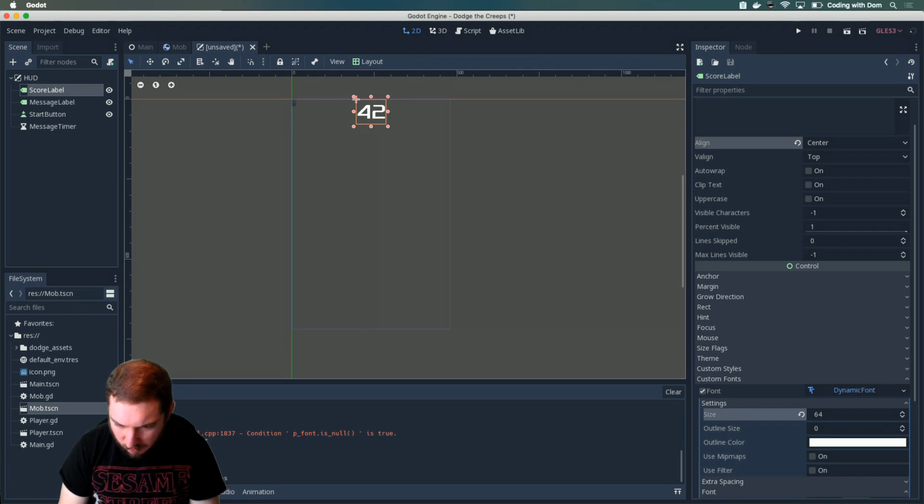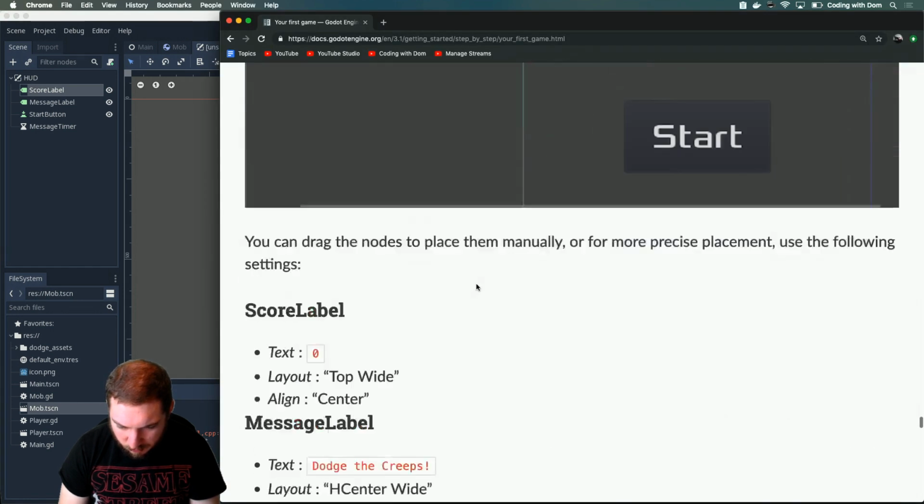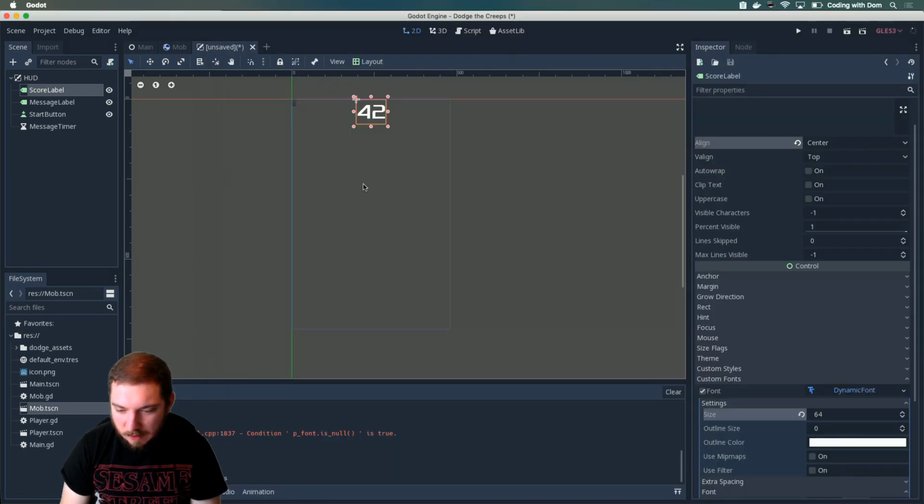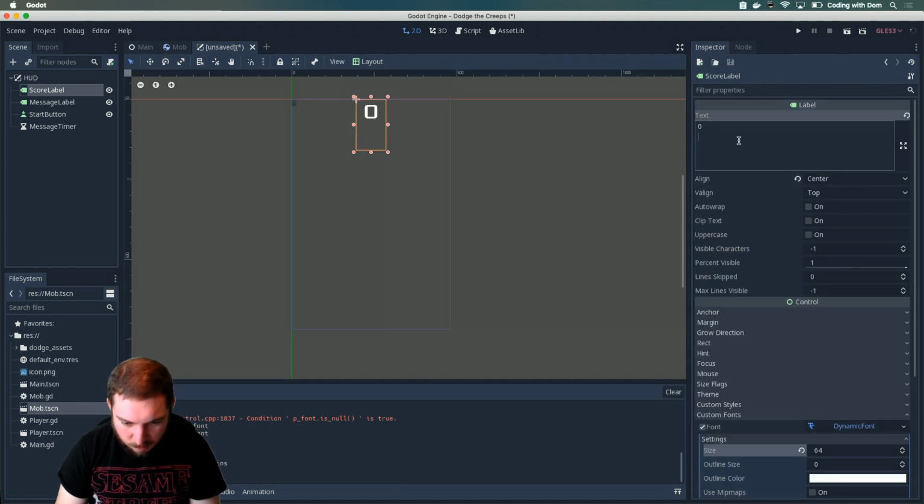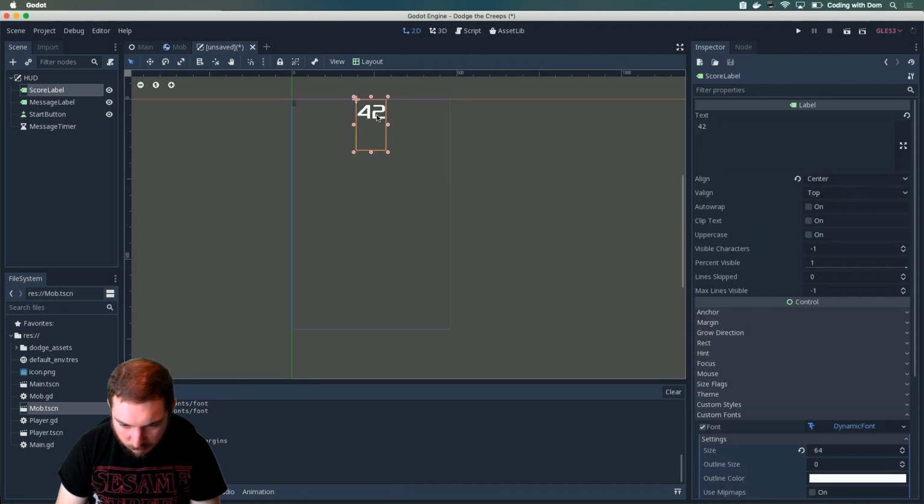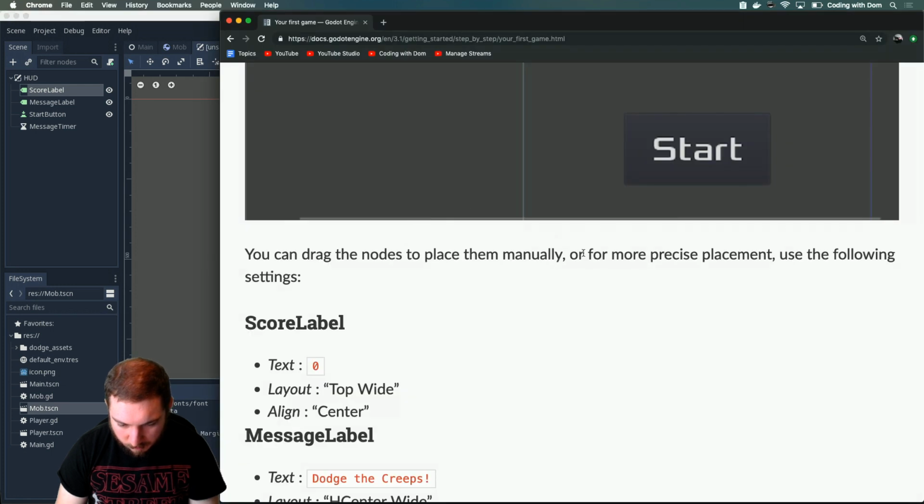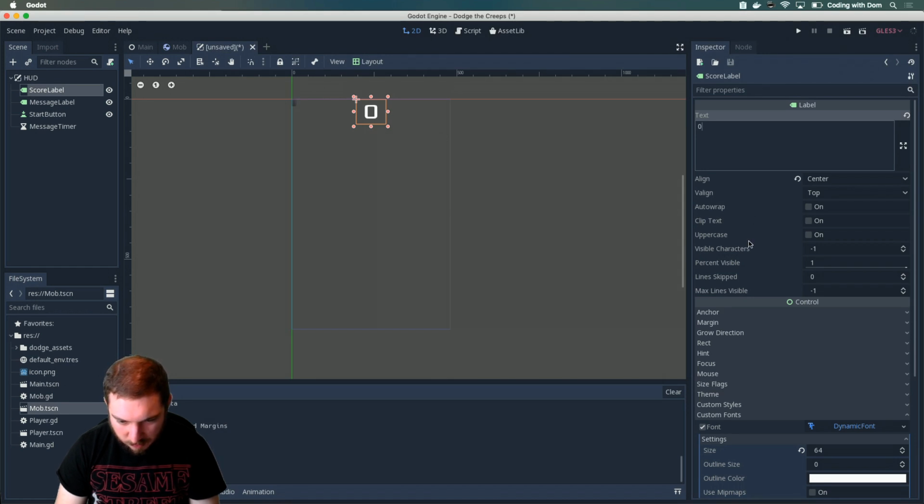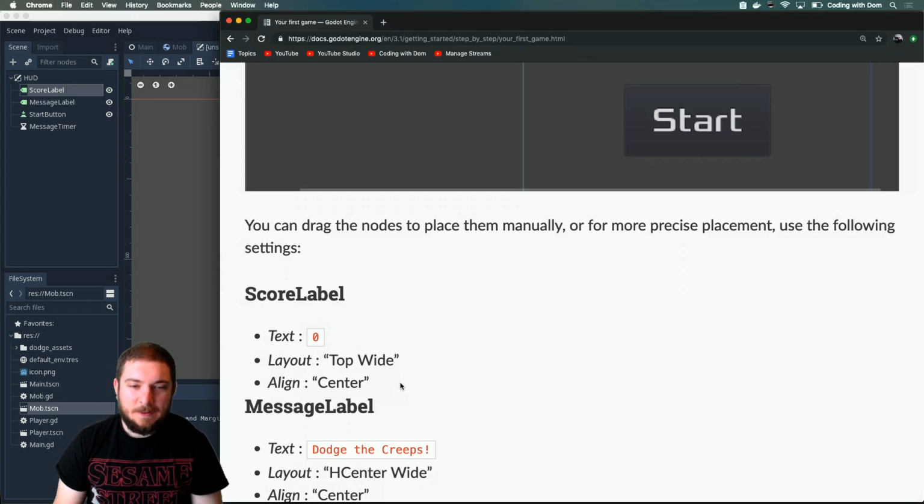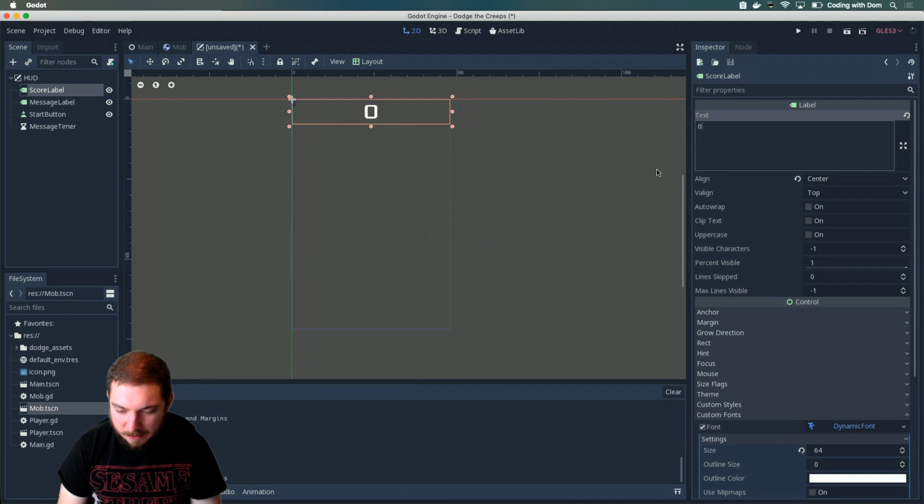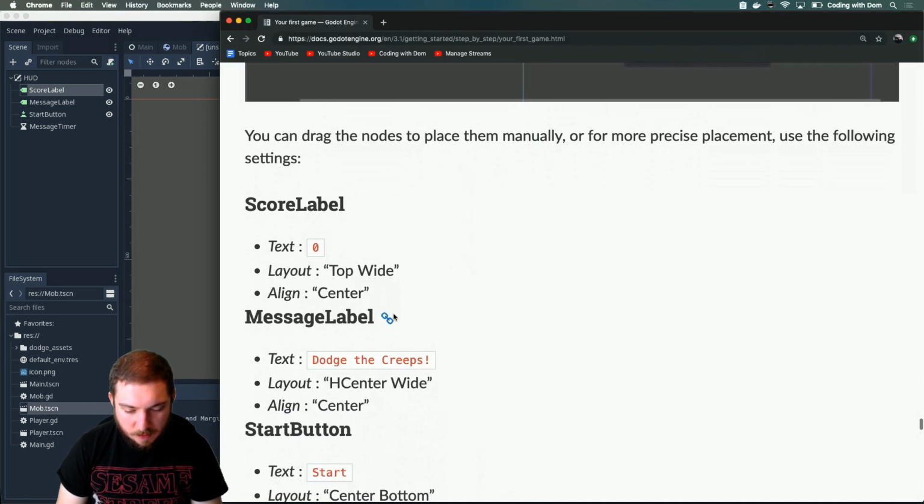Okay. Oh. It's doing what I expect it to do, so I guess that's fine. What does text 0? Oh, text. I actually have to write 0. Okay, 0. Text 0. Layout top wide. Where is layout? Oh, right. It's not super clear, but I'm getting there. Line center. Cool.